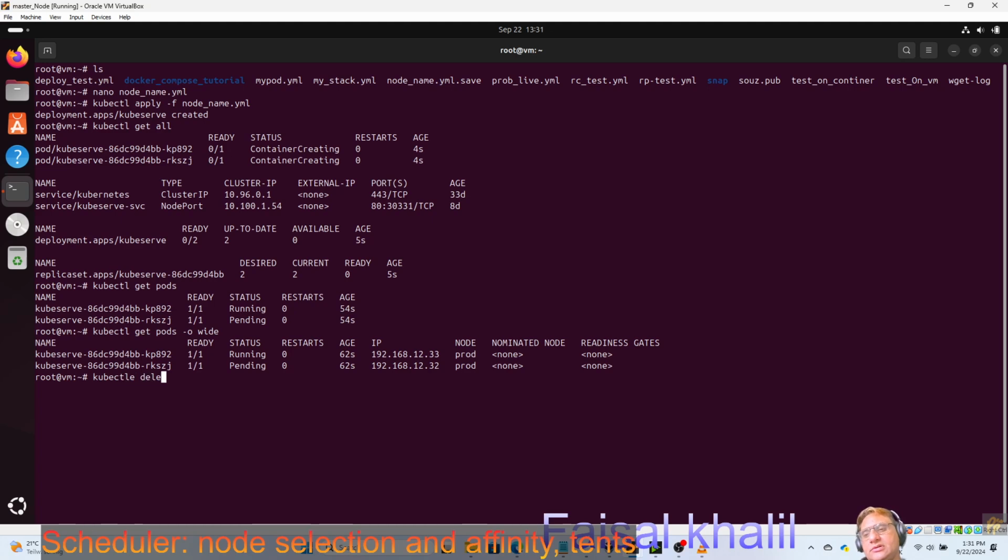kubectl delete deploy. Deploy is the short of that. And the name of the API is deployment here. From the name before the slash, you can easily see which name it is, or which service it is, or which API it is. This API is deployment.